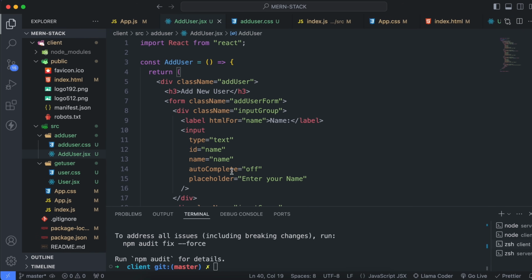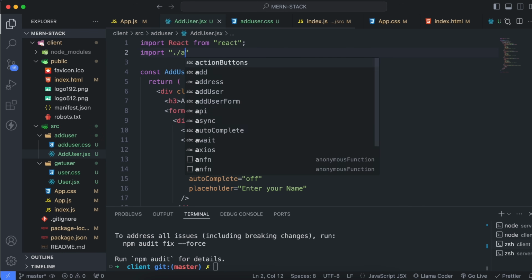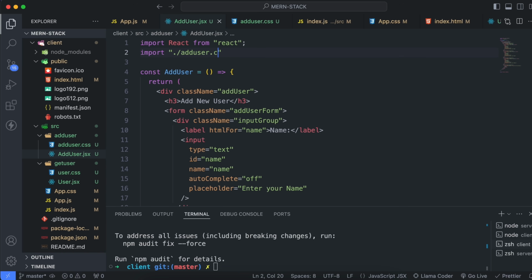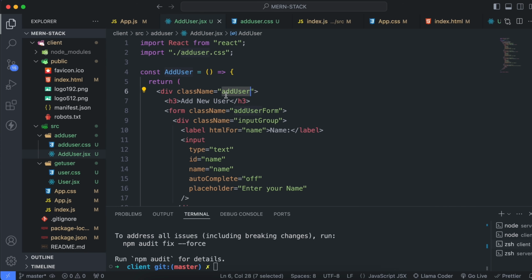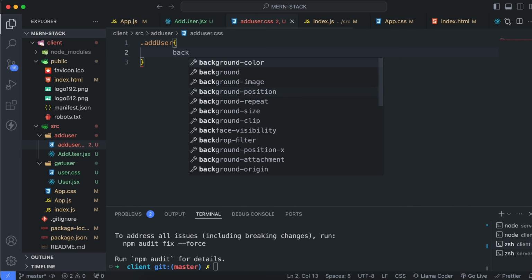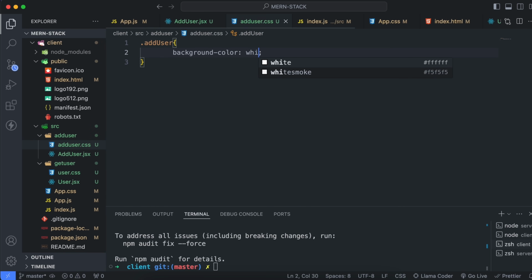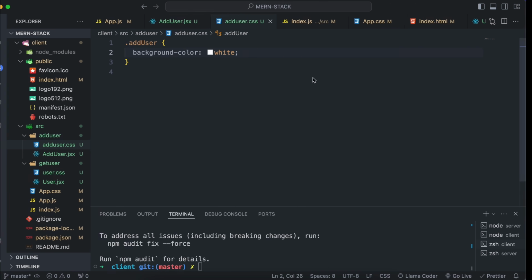Once this is done, let me style this add user form. For that, we simply have to import the AddUser.css here. Just type import and type ./AddUser.css. Now for styling, let me go into this AddUser.css. Inside here, first of all, let's start by styling this add user form. Just type .addUser, and first of all, let's give the background color something like white. The background color white, and we want to give the width 25% only.